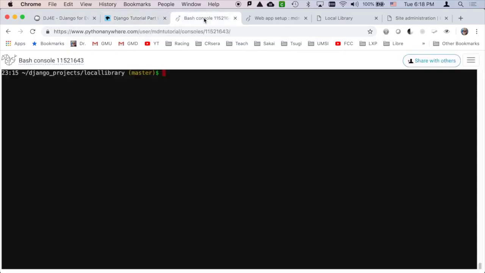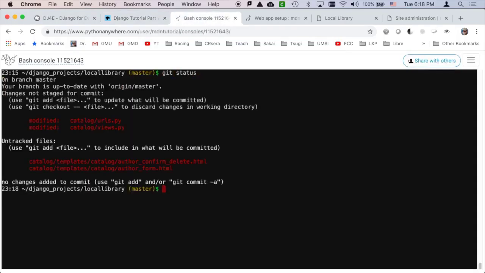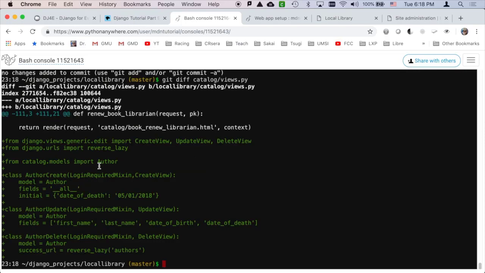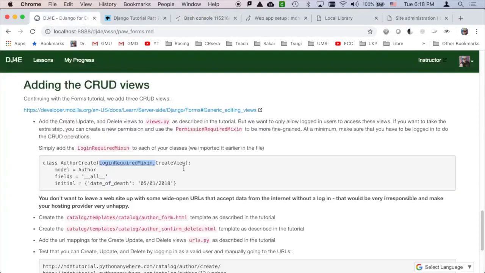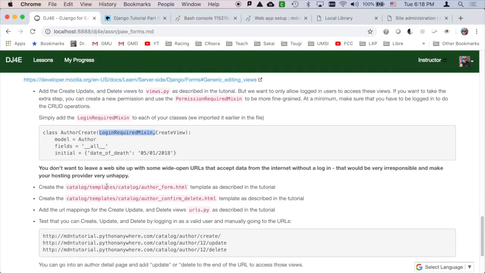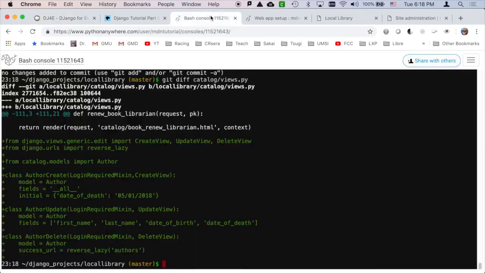Okay, so if we take a look at git status, I've already got this done. If I do a git diff on the catalog views.py, you see these, and I've done it right. I just took that stuff, but then I added the login mixin. And if you look at this views file farther up, you will see that the login required mixin has been imported. So that's the views. You have to fix the views, right? And then you have to create the form here, author form. I did that right out of the docs.